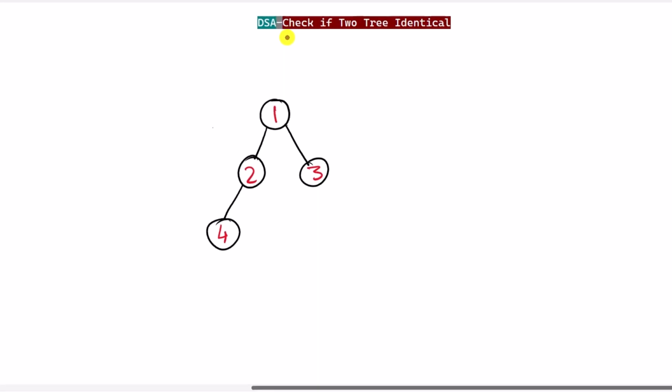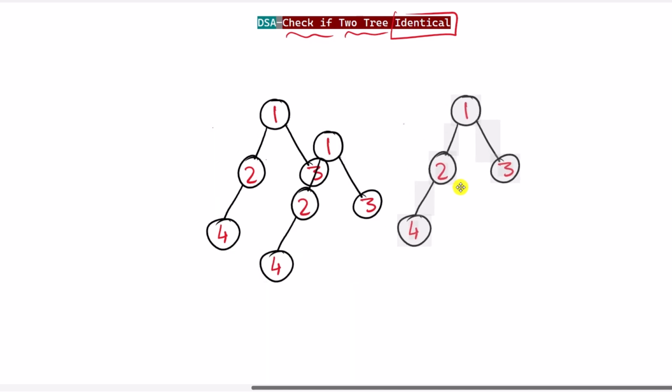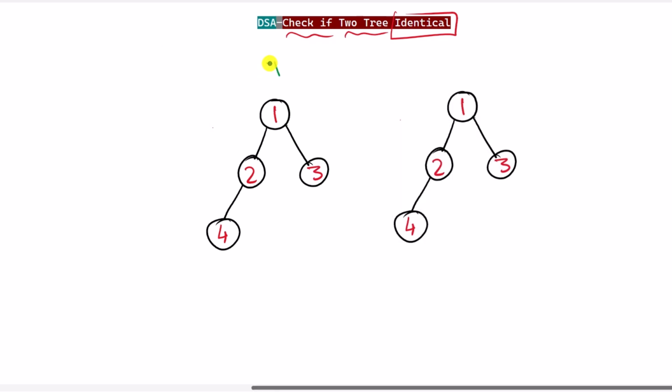So let's just see how we can check if two binary trees are identical or not. Here we have one binary tree. Now we can have another binary tree. So this is tree 1 and this is tree 2. Now in this case we can visually say that both of the trees are identical.